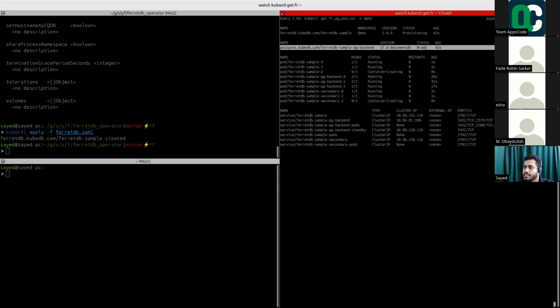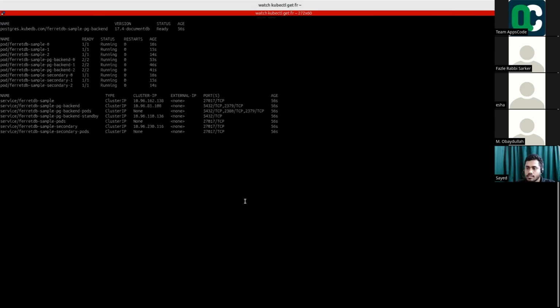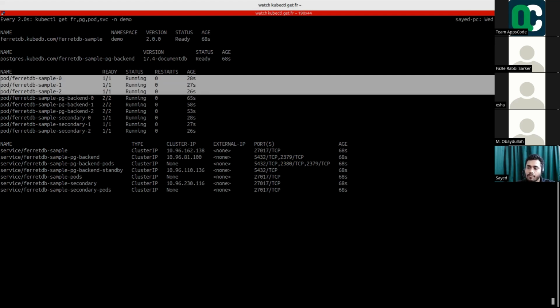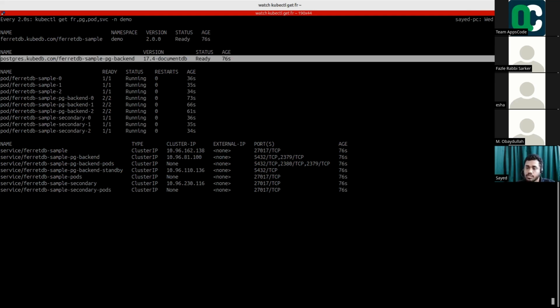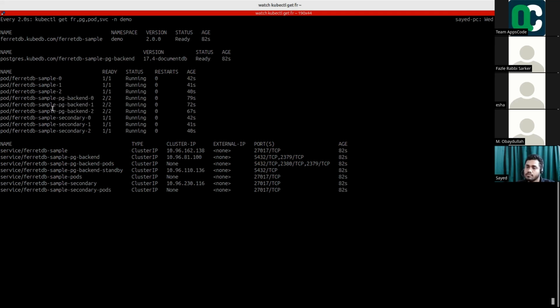Yeah, our Postgres is ready. Yeah, the FerretDB is also ready. Okay, so let's see what is actually created with this FerretDB. So first of all, this is our FerretDB, and this is our Postgres. Along with the FerretDB, there are three FerretDB primary pods and three FerretDB secondary pods. And along with the Postgres, which is actually our FerretDB's backend, there are by default three Postgres backend pods.